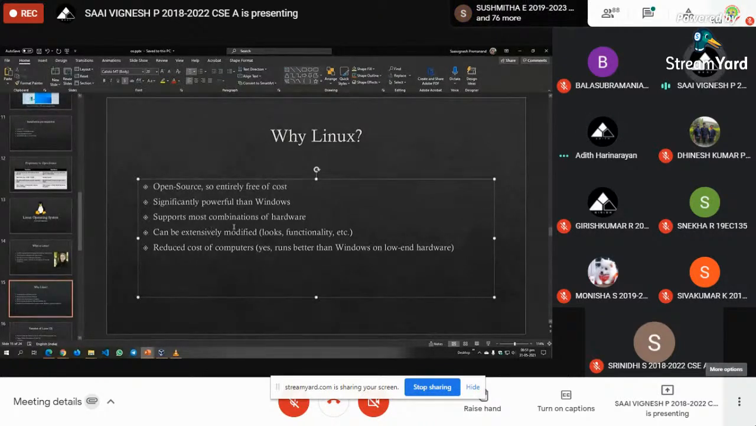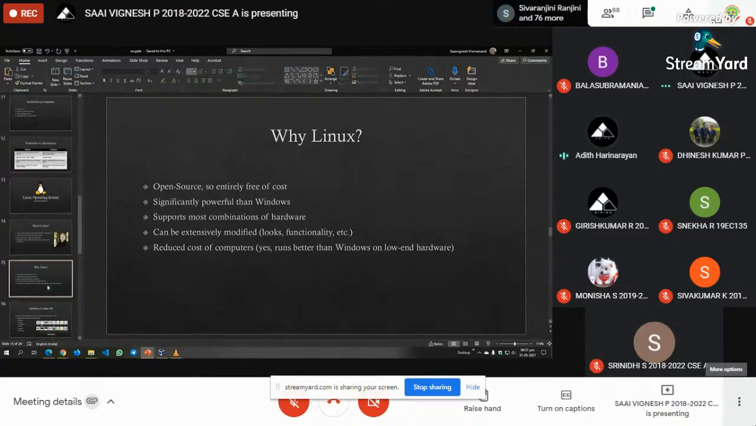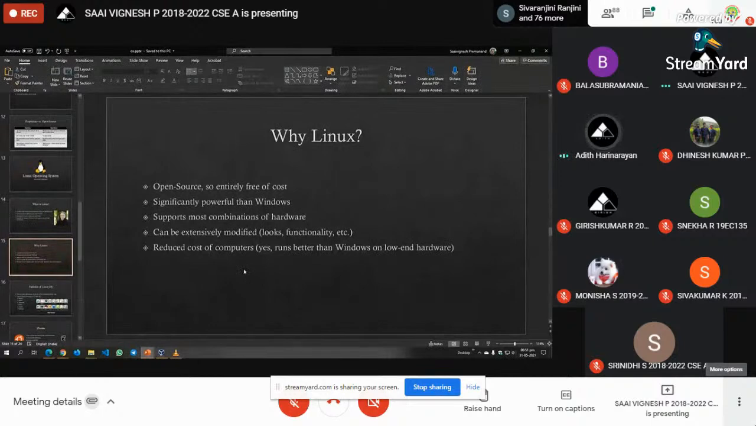Windows requires at least mid-end or high-end hardware. We have to have a Core i5 processor and 8 GB of RAM. But Linux is not like that. We can even run Linux on the lowest-end processors like Intel Celeron, Core 2, or i3. It is more power efficient than Windows. If you get 2 hours of usage time in Windows on a laptop, we can get 4 to 5 hours in Linux.